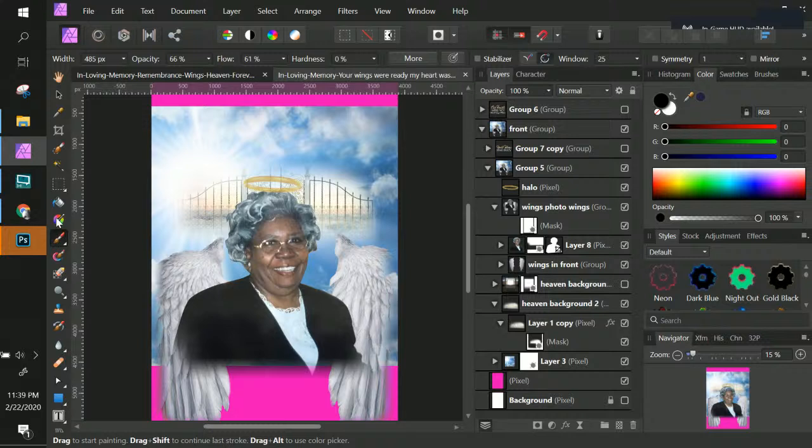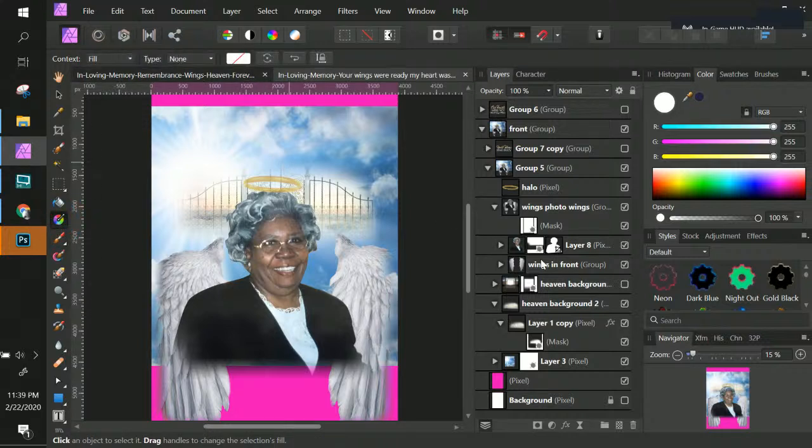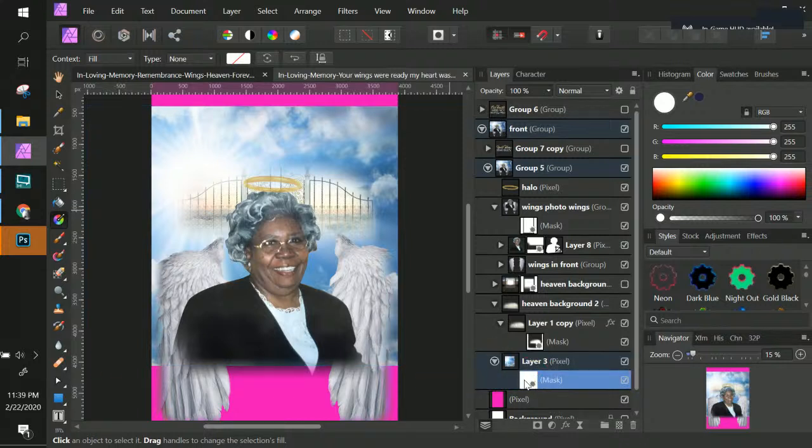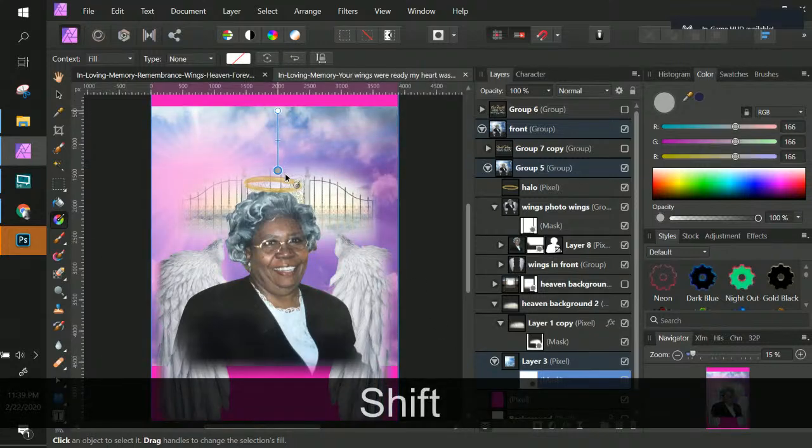So let's do our gradient, and we're on the mask layer. Make sure of that. And then I'm going to start on the inside meat of the clouds. I'm holding down shift, dragging it down.